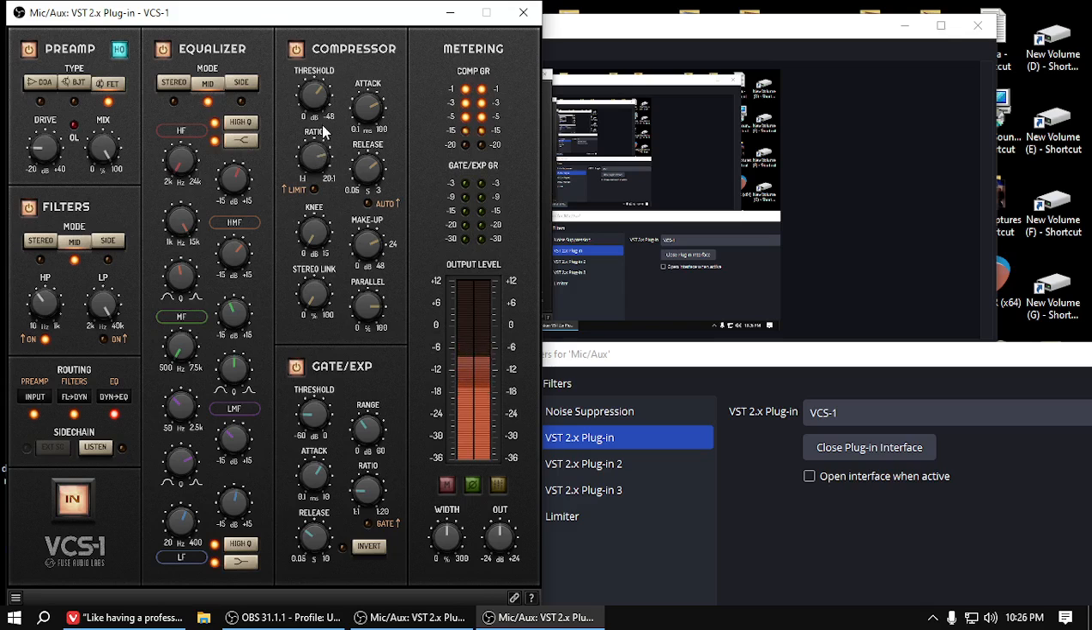So the compressor, minus 30 dB on the threshold, the attack is 15, ratio is 11, release is 0.80. Going down to the knee, it's null at 0. Makeup is 21. Stereo link is null. Parallel is 80. Go figure.